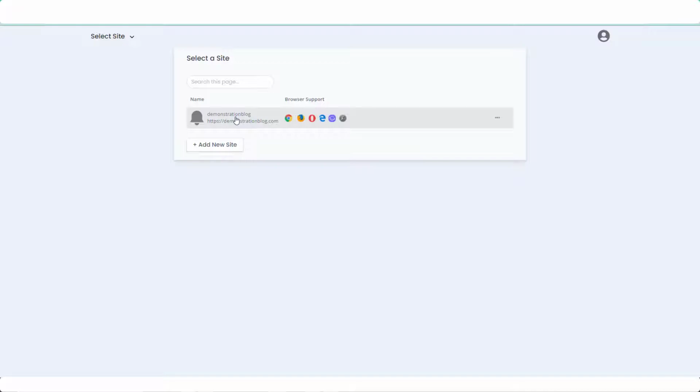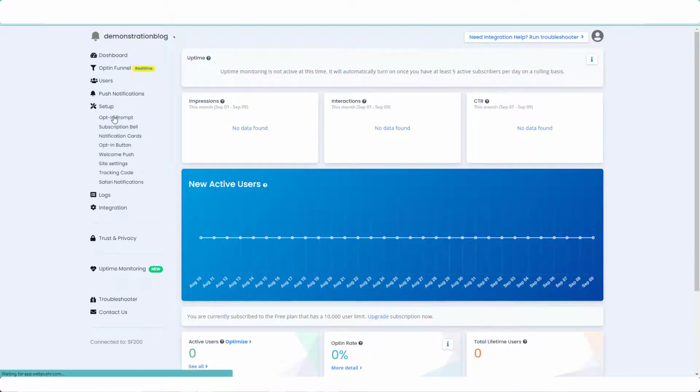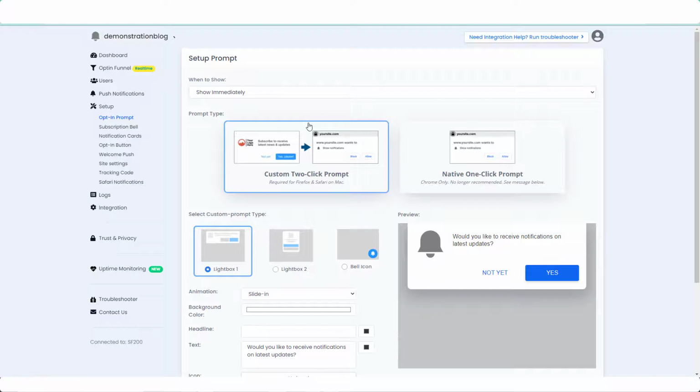Select a site. At this time you'll only have one, but if in the future you decide to add Web Pusher to other websites, then you'll be able to select here from the drop down box. So clicking on Setup, Opt-in Prompt. Now here you have a choice of 2-click prompt or 1-click prompt. A 1-click prompt is no longer recommended, as you can see here, and it only works on Chrome anyway. 2-click prompt is the recommended one.